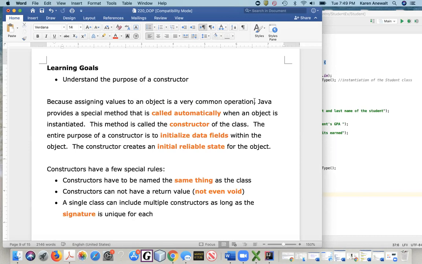And so Java provides us a way of doing that, a special method that's called automatically when an object gets instantiated. So as soon as you're declaring an object of type student type, this particular method would get called. And that special method is called a constructor for the class. And the whole purpose of a constructor is just to initialize the data fields within the object.